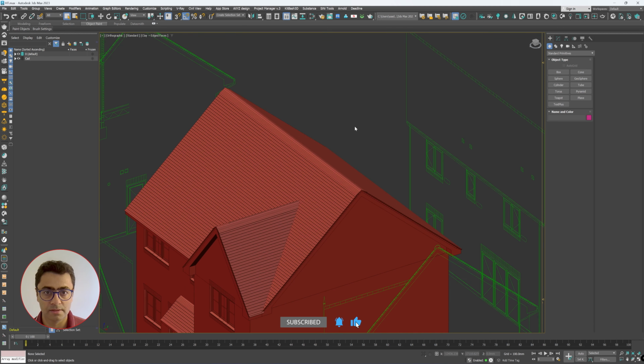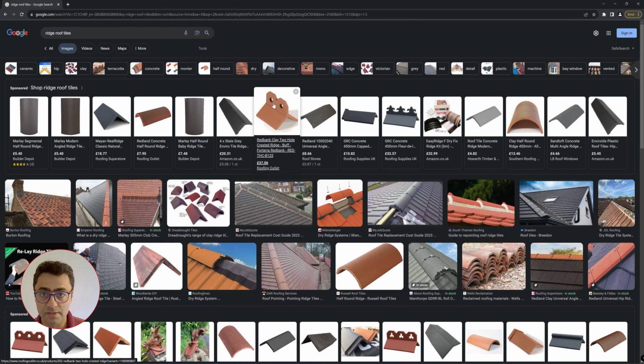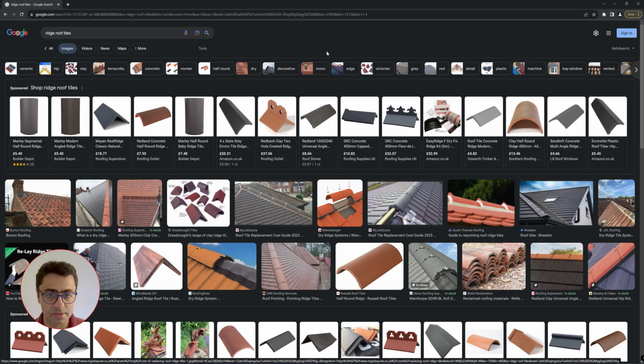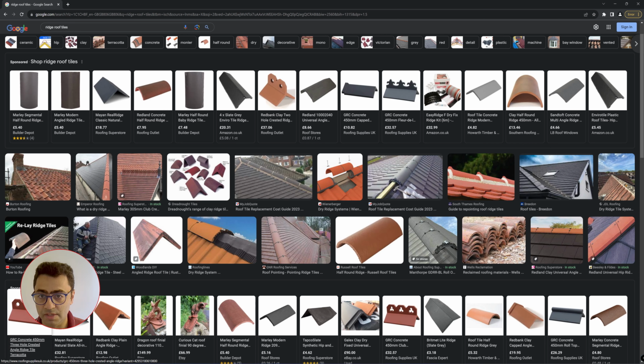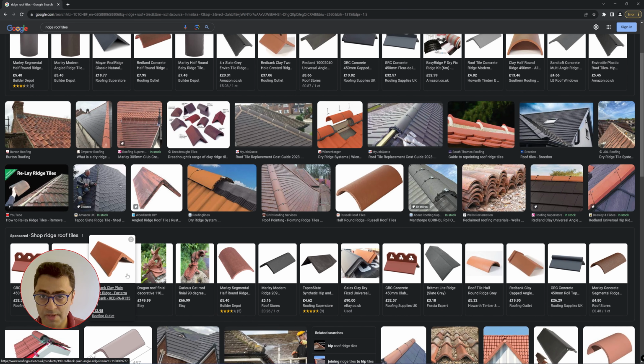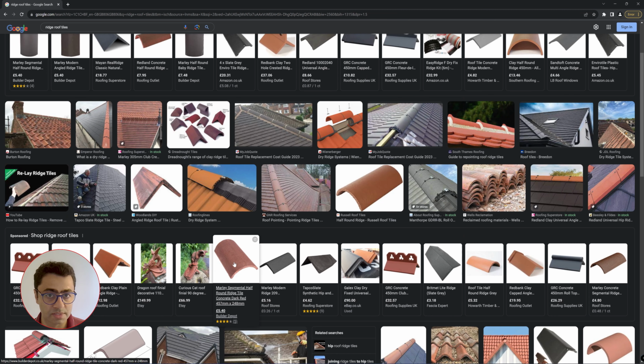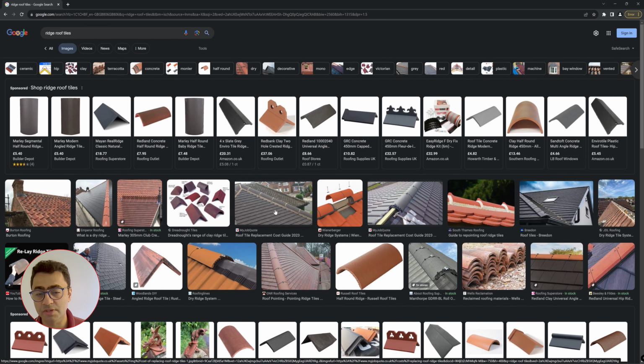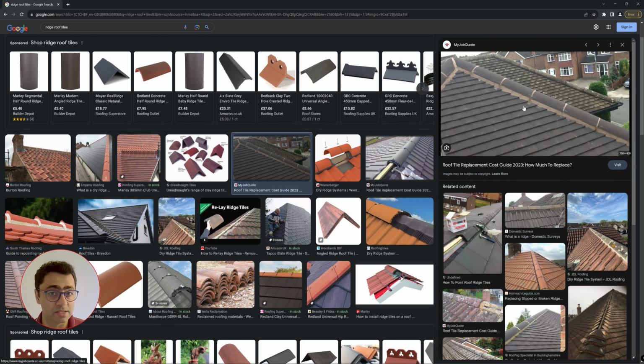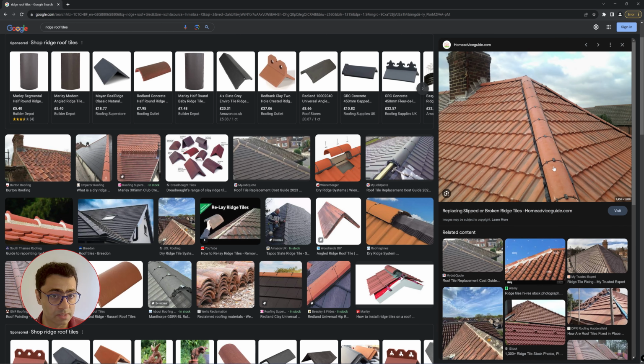Just before I start modeling, I want to give you guys a bit of an overview of the ridge tiles. As you can see here, we have quite a lot of different types of ridge tiles. For example, the fancy ones that you can see here, and more pointy ones, and more curvy ones. Normally, most of the time in the UK, that's the one that we actually model. And also, you can add quite a bit of detail to it. You can even add the separating bits here, as you can see here.